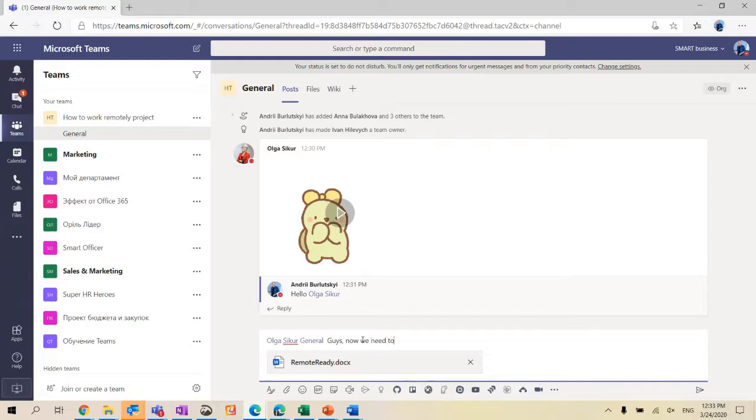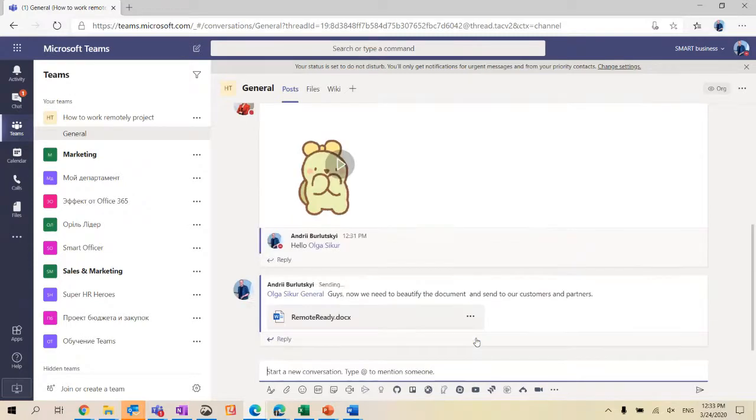Now we need to beautify the document and send it to our customers and partners. Yeah. So now the document is sent to the team of people.